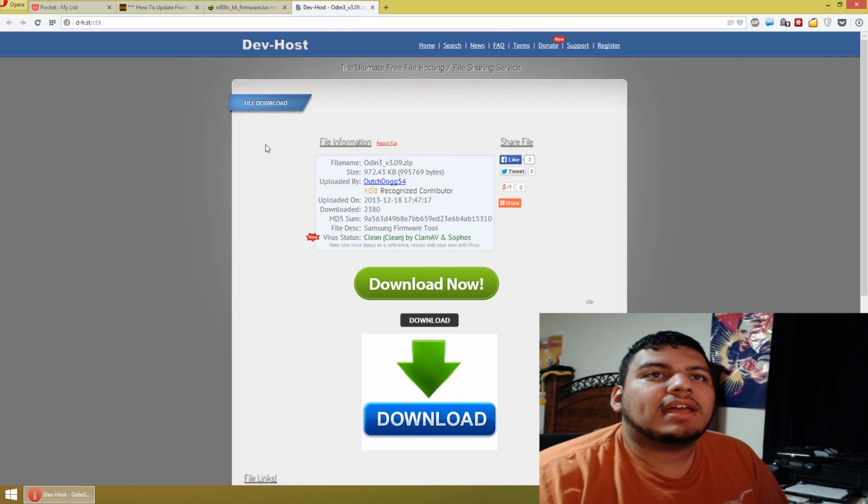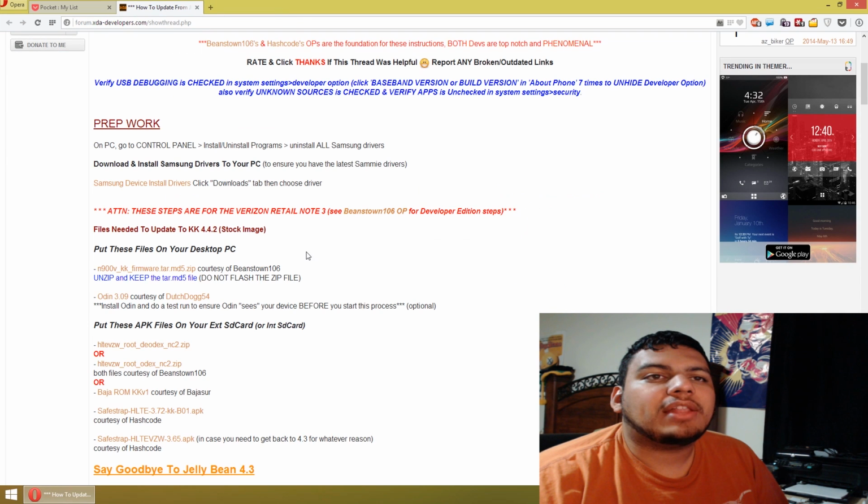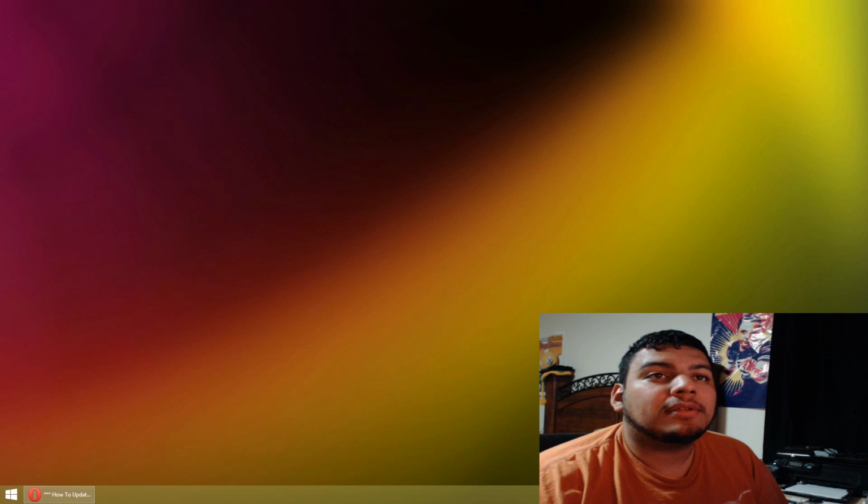And then you'll also need the Odin version 3.09. Just go ahead and hit this download button in the center. If you don't have ad blocker, this download in the center is the legitimate one. So those two files are downloaded, and let me show you really quick what you're going to do with those files and how they look.